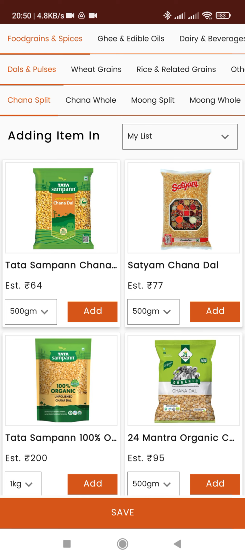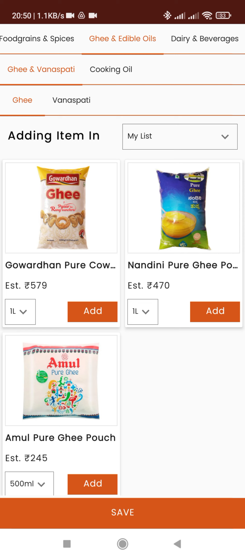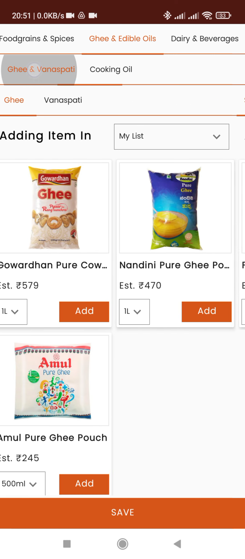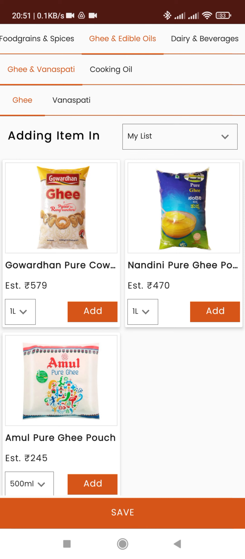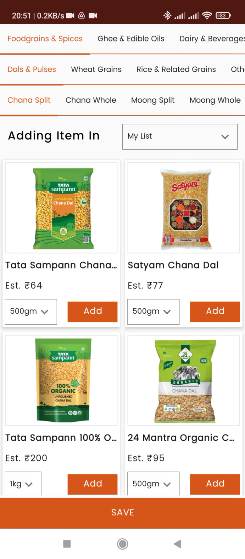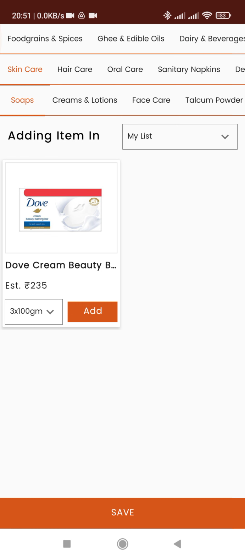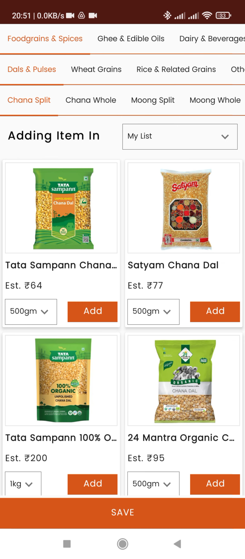So as you change the first level category, the second level and third level will change, because accordingly the second level categories will be displayed, and accordingly the third level categories will also be displayed. And as you change the second level category, the third level category also changes. Right now I am on cooking oils, so all the cooking oil related third level categories will be displayed. And when I click here, all the ghee and vanaspati related third level categories will be displayed. So this is how user friendly it is, that you can easily change the categories and add multiple items.